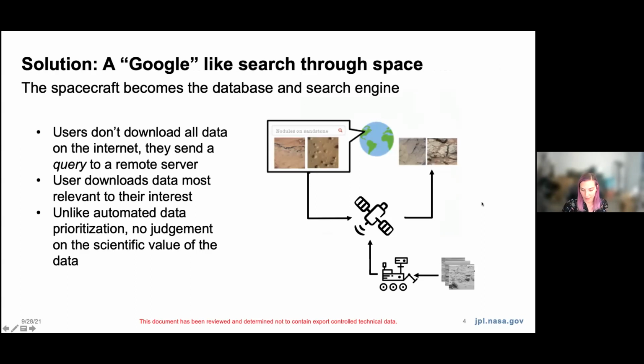So in this paradigm, a spacecraft, such as an orbiter, constellation, or relay system, would serve as both the database and the search engine. So a user on Earth could send a query to the spacecraft, such as "send me back all the nodules on sandstone." And so that query would go to our spacecraft, let's say an orbiter in this case that the rover had sent its data to. And then the spacecraft itself would act as a sort of Google search engine and take that query and send back the most relevant images to Earth.